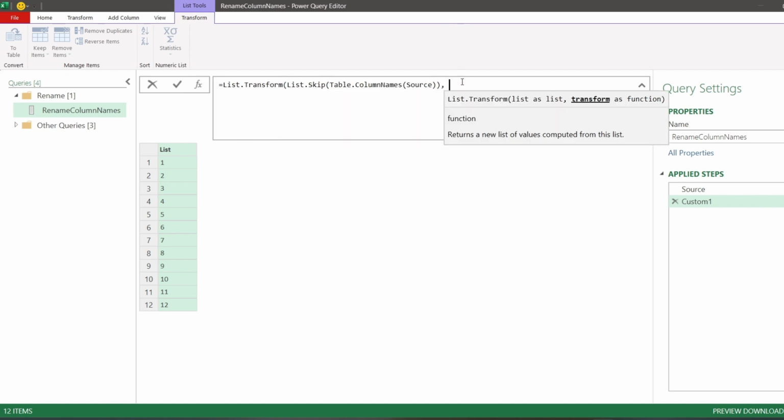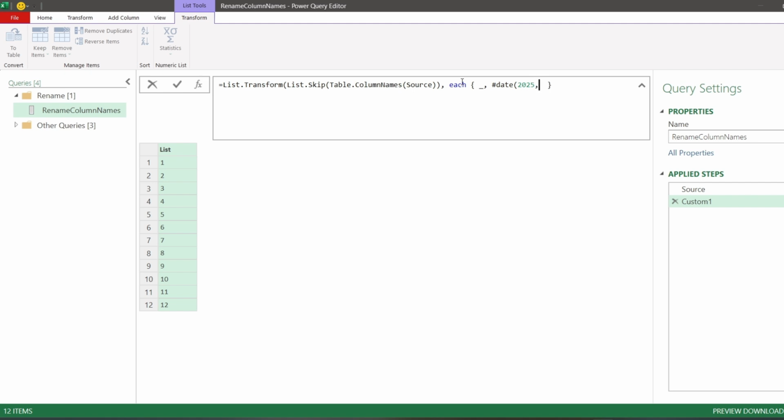For the function argument, I'll start with the curly braces, which will help us to create inner lists. The first item in our inner list, the existing column name, is the current item. For that, I will use underscore. Next item is a new column name. For that, I will use an intrinsic function for date, which will have three arguments. First argument is the year. For that, I will use the current year.